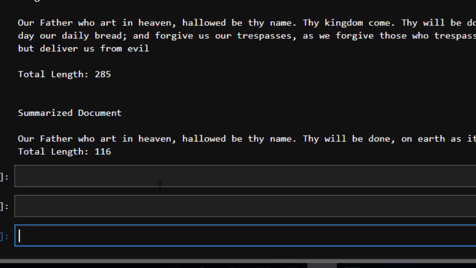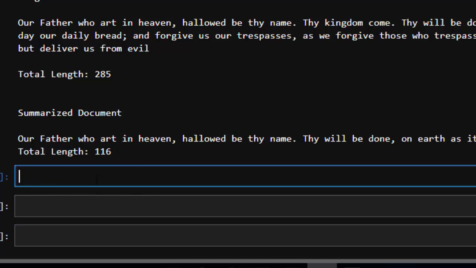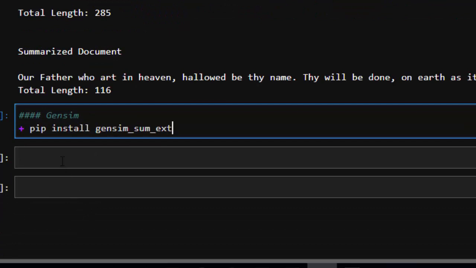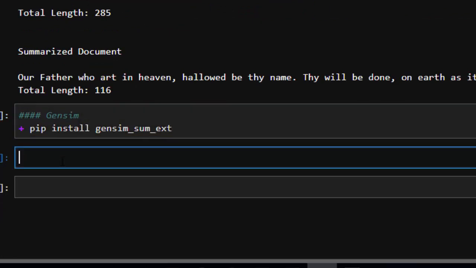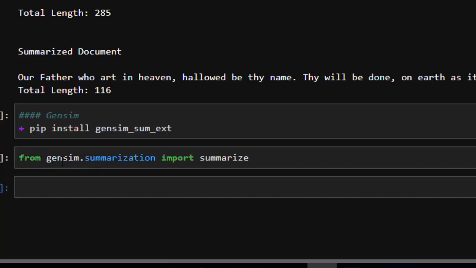I want to do some interesting stuff. We want to check the summary that you have done with another package. So this is going to be with the Gensim summarizer. I'm going to be using that one to check and see the difference. So from Gensim, import summarize. Now let's see whether it's going to give us something better.